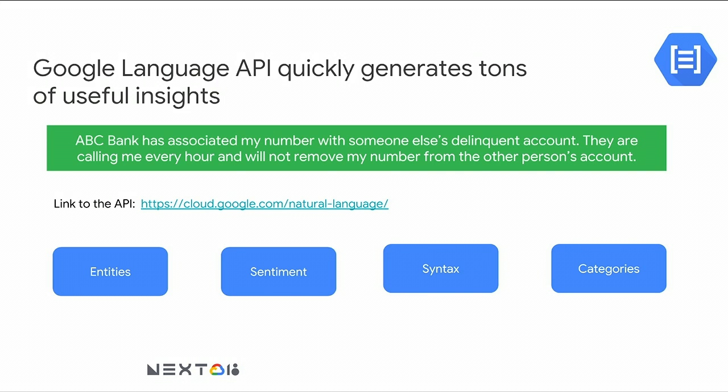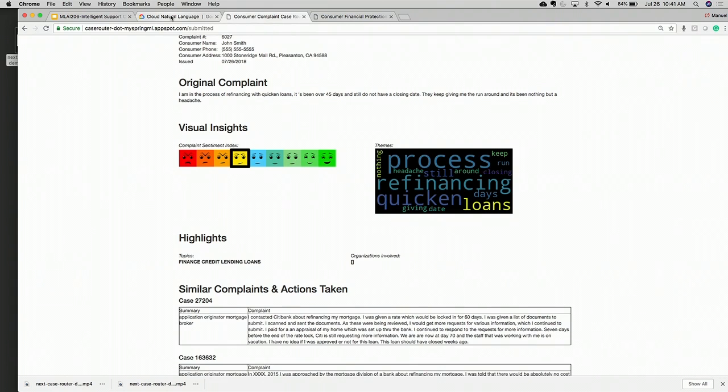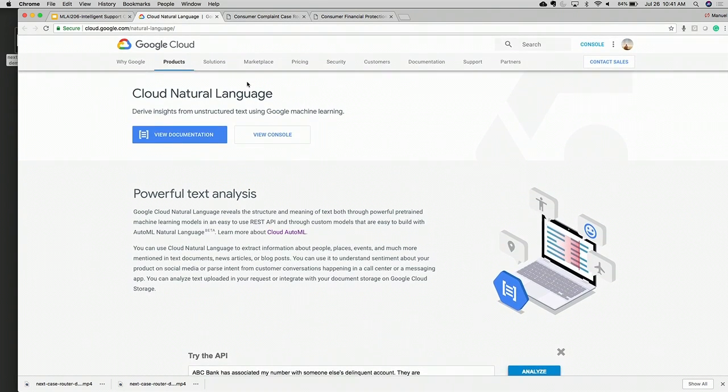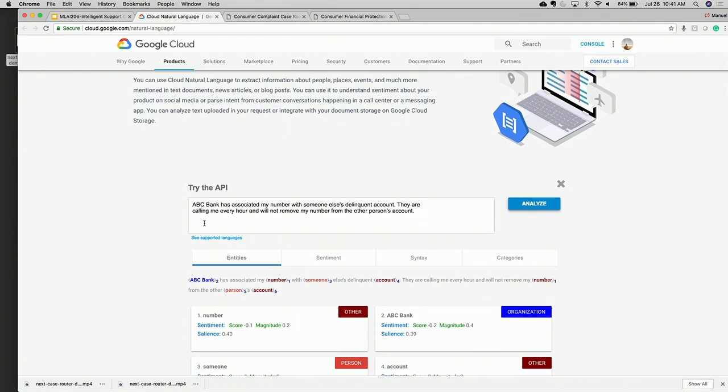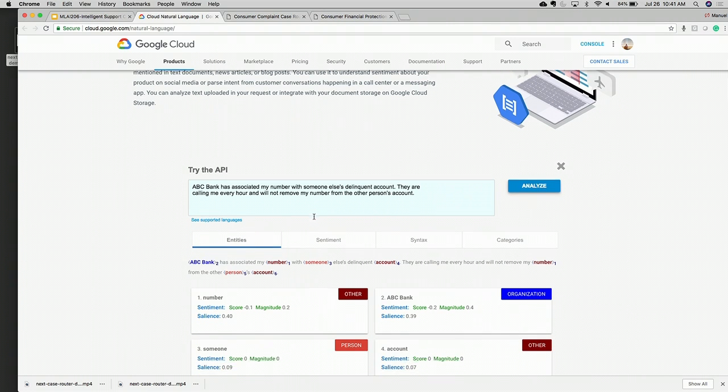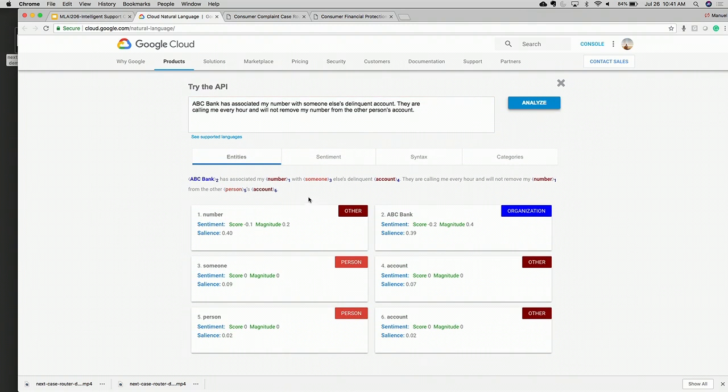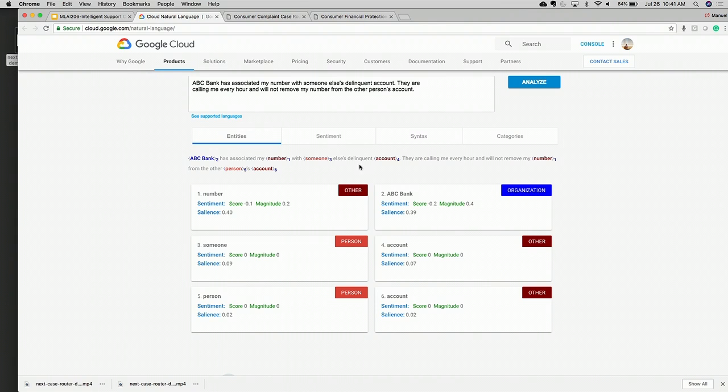So what I want to do now is showcase the web page where you can use the language API. I clicked into the natural language API homepage, and within here, there is the option to try the API. I picked a sample sentence that says, ABC Bank has associated my number with someone else's delinquent account. They're calling me every hour and will not remove my number from the other person's account. So this person is clearly stressed. When I hit analyze, the language API extracts information and shares that with me across 4 tabs: entities, sentiment, syntax, and categories.